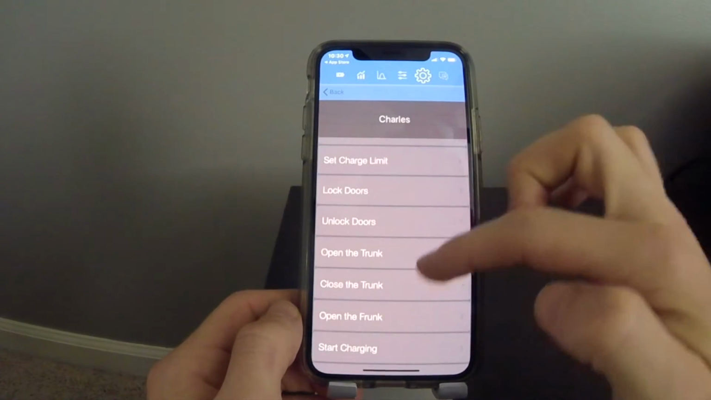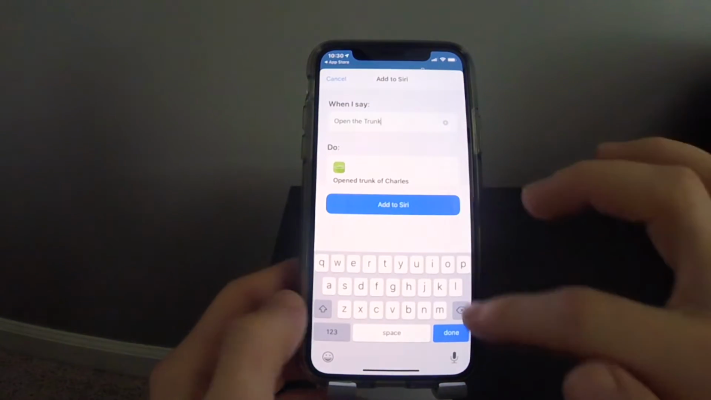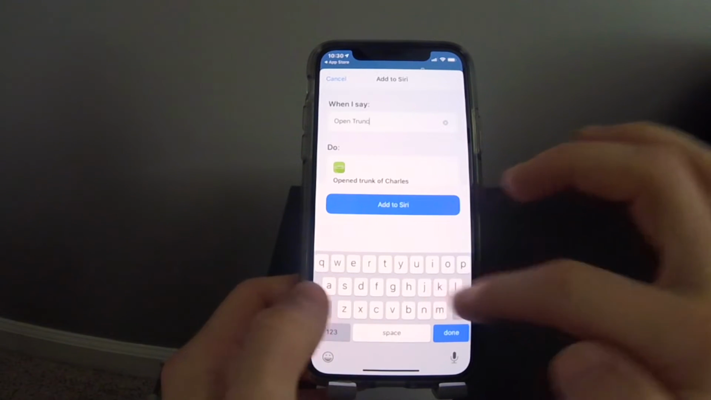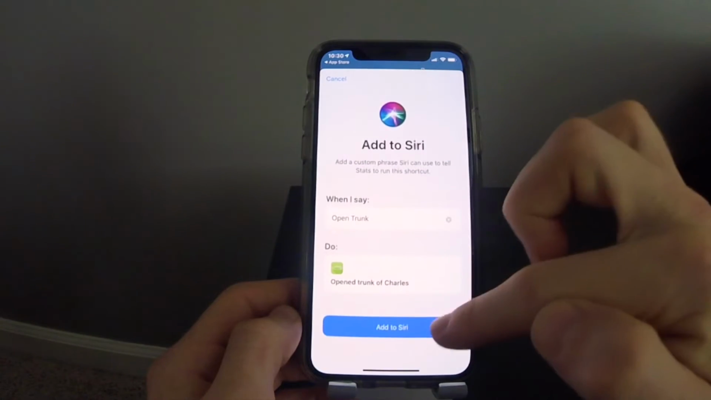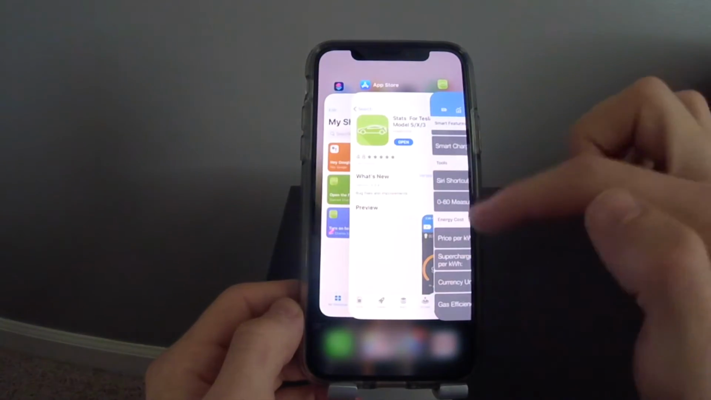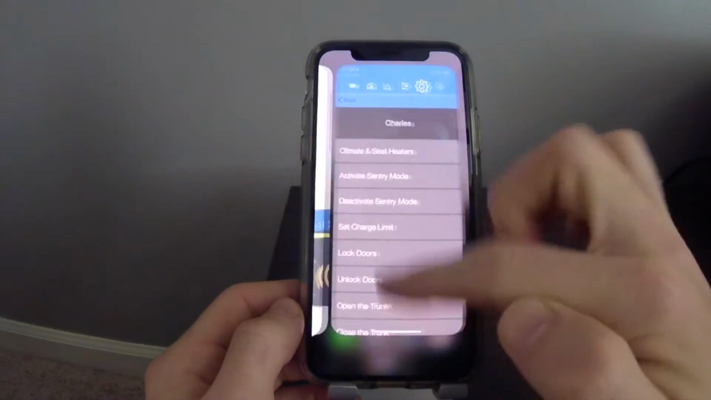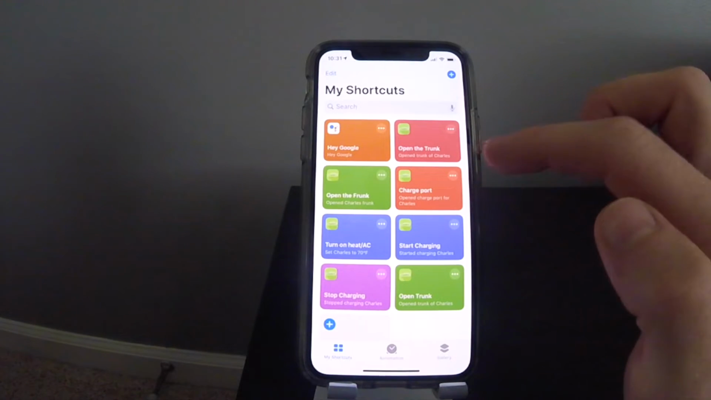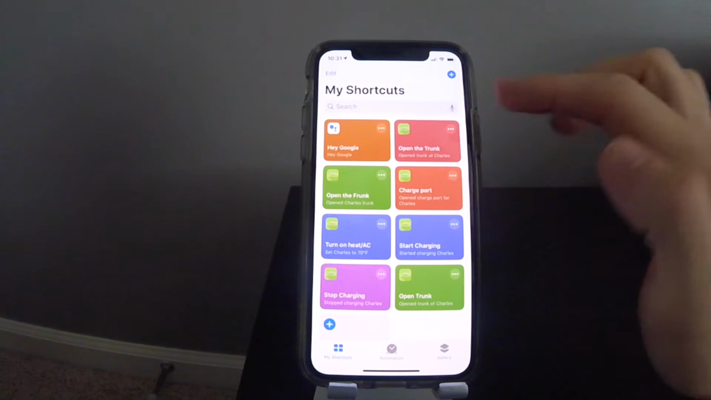Moving on down, the main ones, open the trunk. You can, again, adjust this to whatever you want it to say. You can say open trunk and not open the trunk, and you hit add to Siri, and it'll save it automatically. And once I add all of the Siri voice activation shortcuts, I can go to an app called My Shortcuts, which is not owned by Apple, and you can see all the choices you've added to Siri.